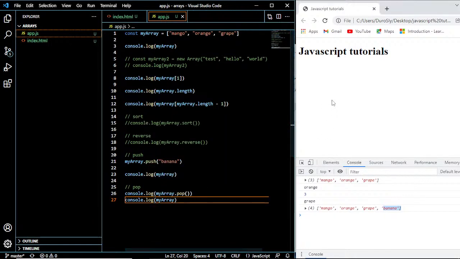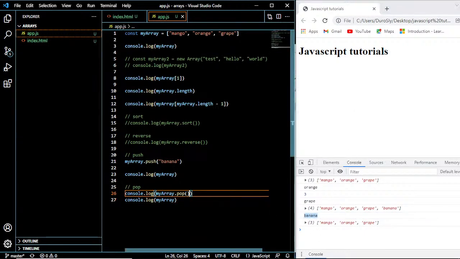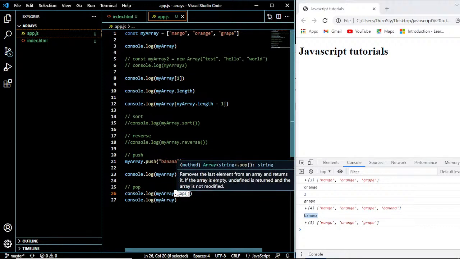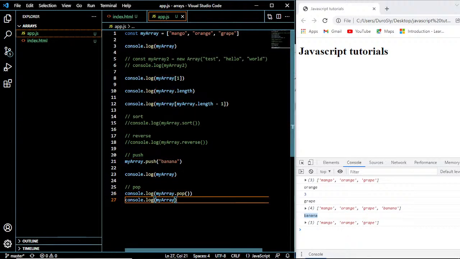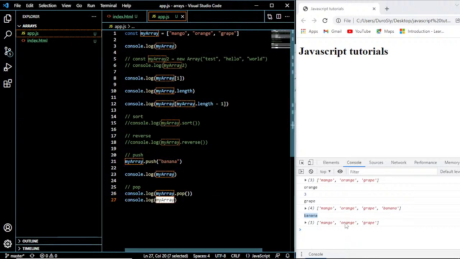If I save this, go back to the browser and refresh, you see we get banana here because banana was removed by this pop method. Once it removes the element, it returns it, so we can actually store it in a variable. And then the original array reduces by one element. You notice banana is no longer here.